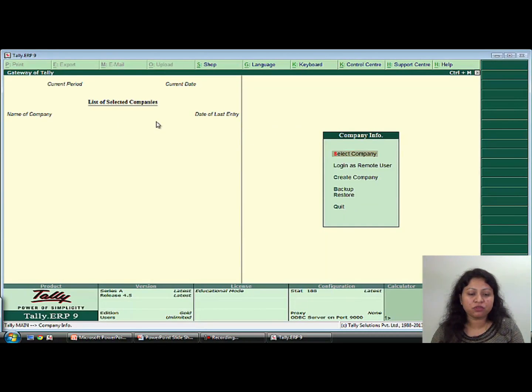The company info screen is divided into various sections. This horizontal bar remains constant across the application. So whether you are in a transaction or in a report or any master level, and if you wish to print a certain report or a transaction, just click on the print button and you will be able to print the report or the transaction that you are looking for. Similarly, you can export, email and upload.